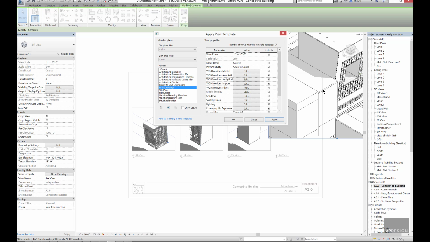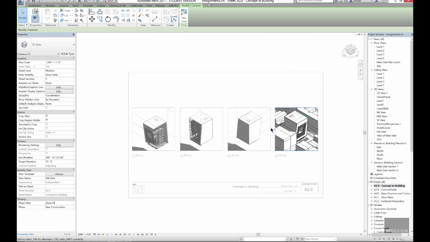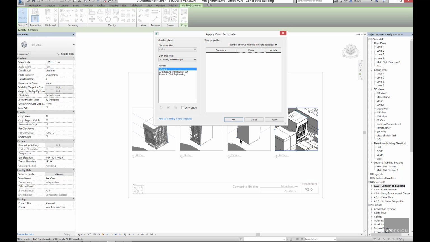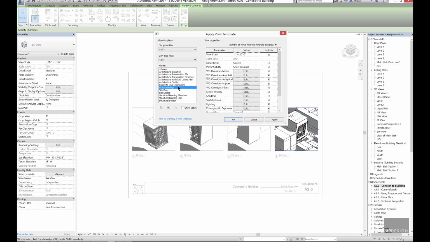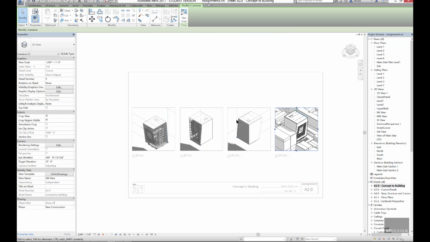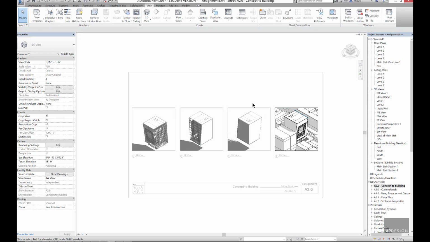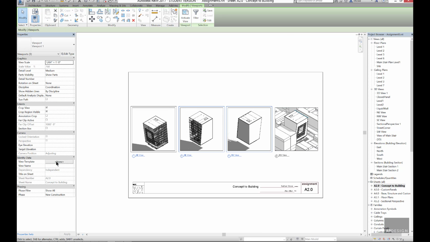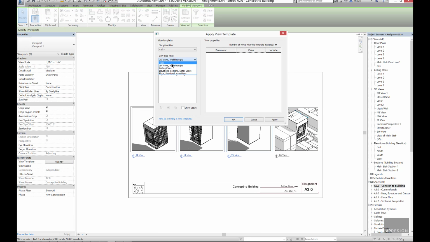But see, look, there's a problem with that. So let's cancel that. And it has to do with the scale being on. So if we turn that scale off and we apply it, we should be alright. So now we should be able to go in and apply those to all of these.